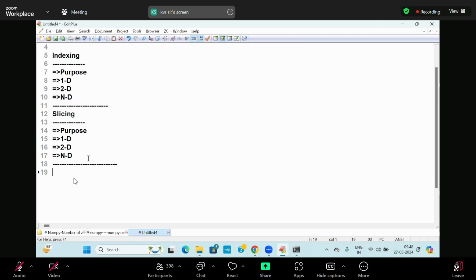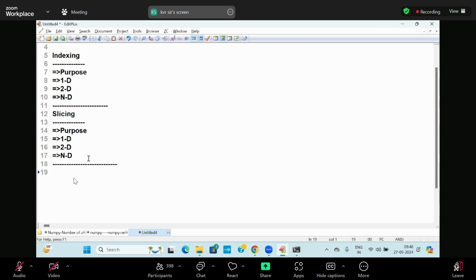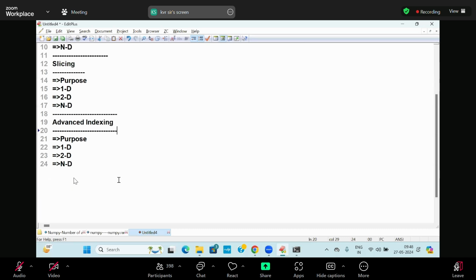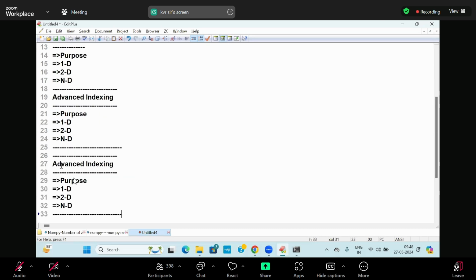Generally, students will feel it is very complicated. Next, indexing. Next is called what, advanced indexing. Most beautiful. Purpose of advanced indexing, 1D advanced indexing, ND advanced indexing. Similarly, I will go for advanced slicing. These things I am going to discuss, the purpose of advanced slicing and all these things. Shall we go for it?